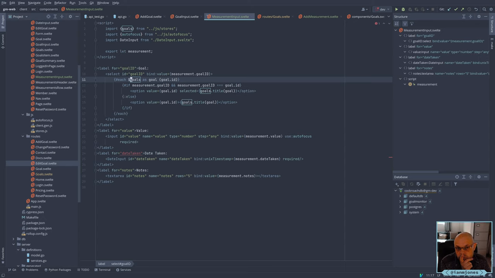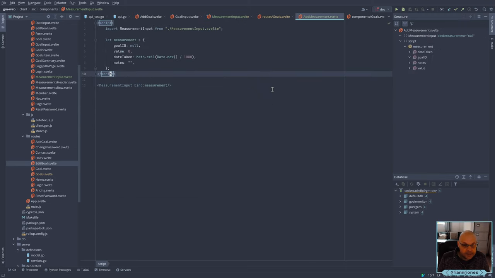I have to be careful here. Yeah, I'm doing this in the wrong place. That selector should be in the add goal. Otherwise, I risk changing the goal on the measurement. Ah, yeah, numpty. All right.